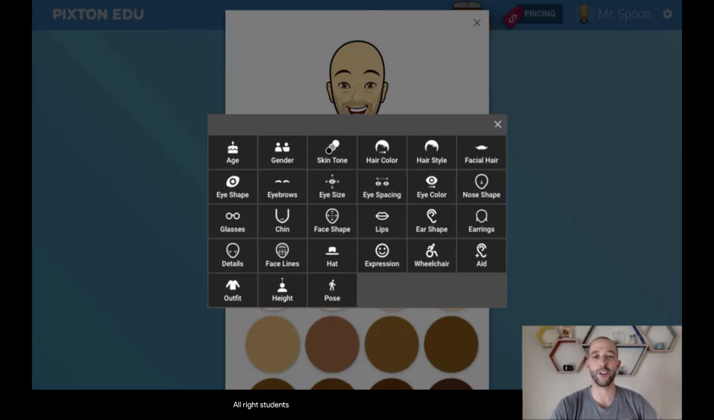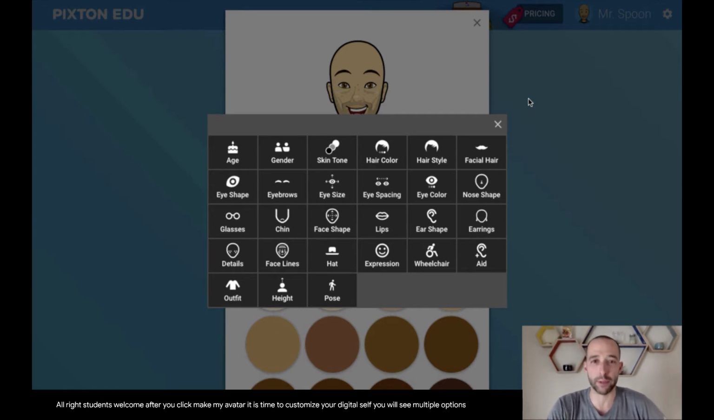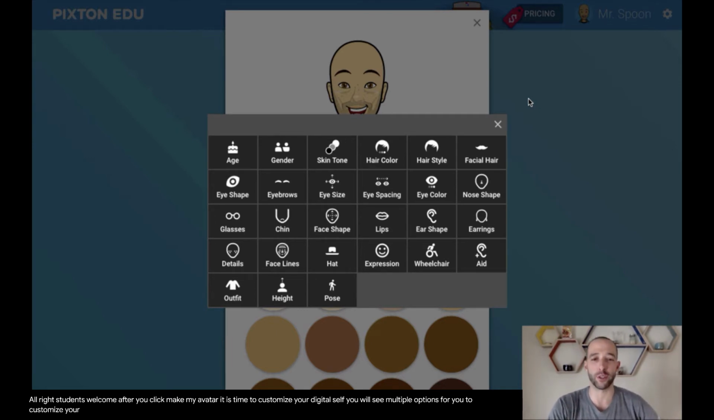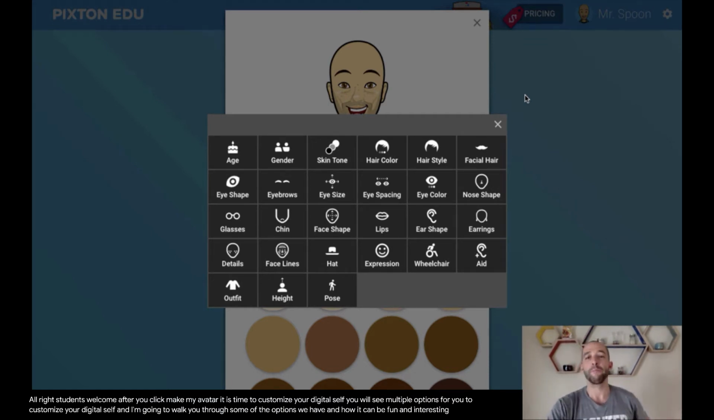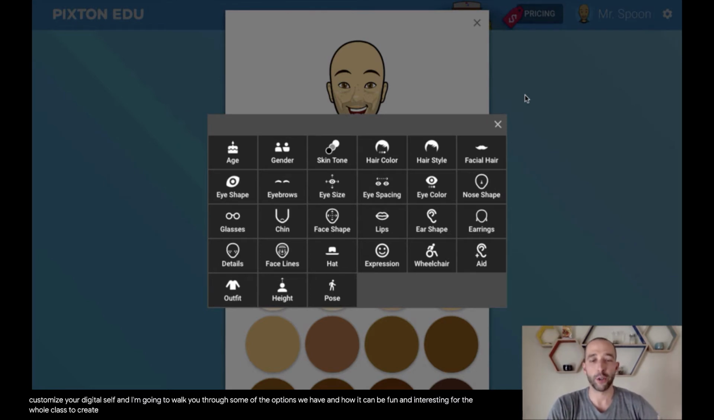All right, students, welcome. After you click Make My Avatar, it is time to customize your digital self. You will see multiple options for you to customize your digital self, and I'm going to walk you through some of the options we have and how it can be fun and interesting for the whole class to create themselves online. So let's start with skin tone.